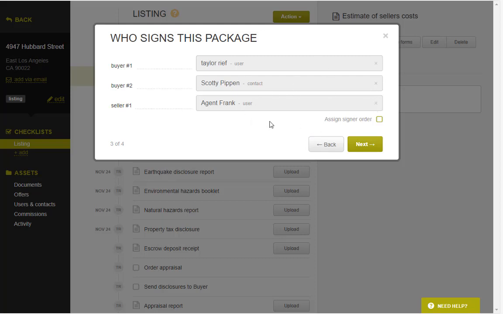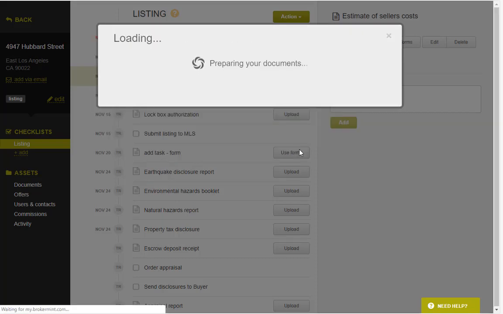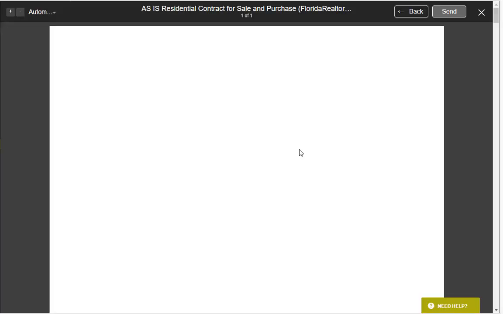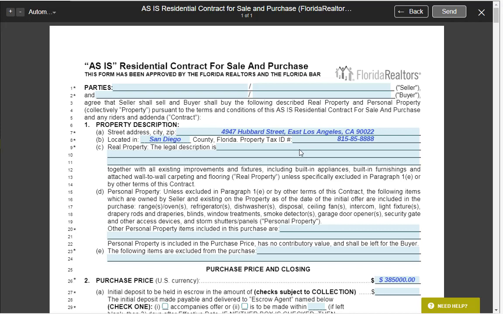Once we're done putting in who actually needs to sign this document, you go ahead and hit Next again, and that'll bring up the editable PDF. Now we understand that your former system may have had you entering in data directly onto the PDF, so we want to make that available to you as well.